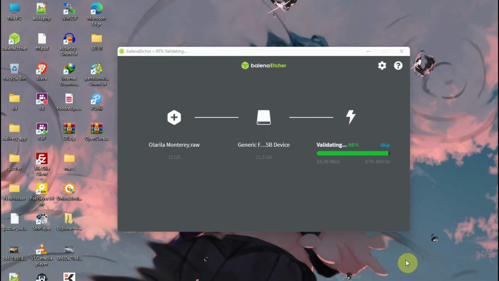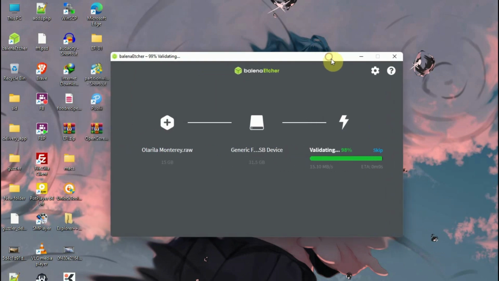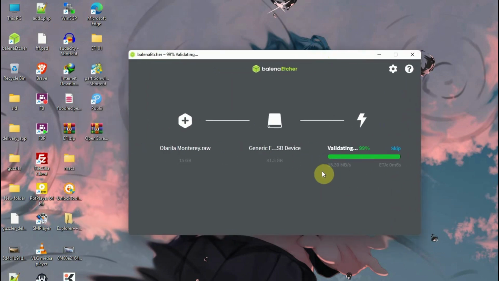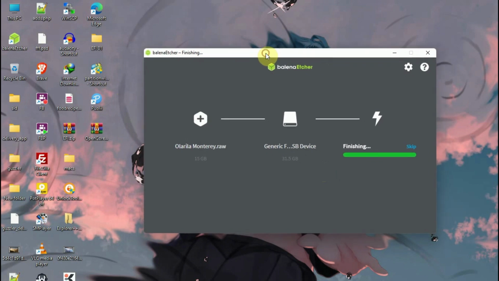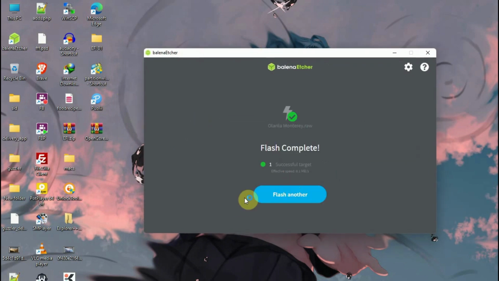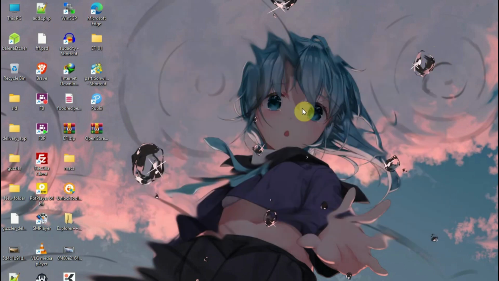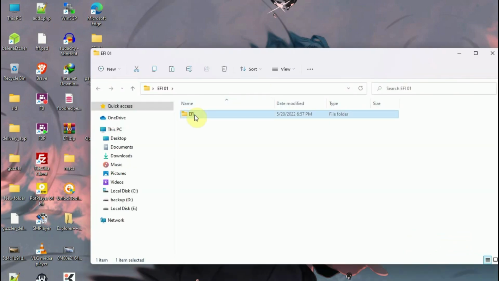Okay, as you can see here, we have a few moments for this one to complete, and then we can add our EFI here, then our USB will be bootable and ready to boot. There we go, it says flash complete, so that's a good sign. Just close Balena Etcher, and then we need to copy our EFI folder and add it to our USB drive.